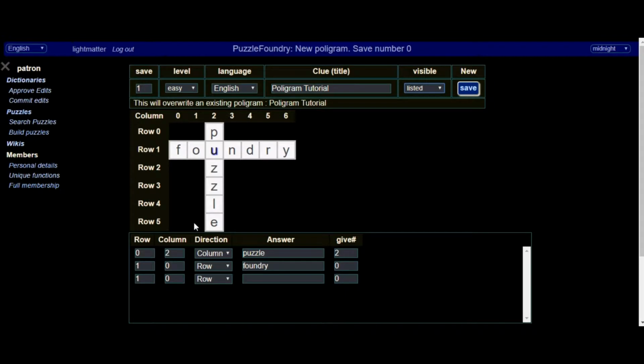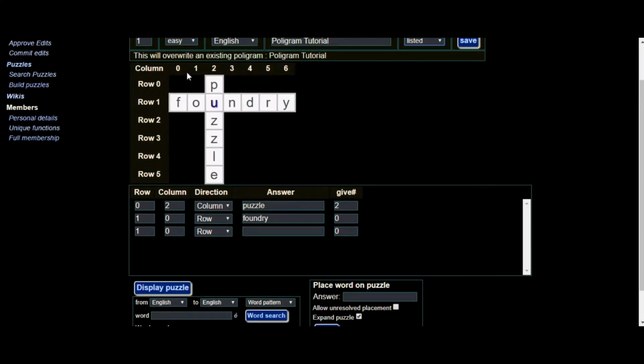Okay, so let's look at the grid and the control box for the building function. As you can see, we have it divided up into columns and rows, and it is displayed here. Then you can set the direction for the words between column and row, column being vertical and row being horizontal. Then we have the answers, and then we have the give number. This option over here basically puts the letters in bold, so whenever a user is solving your polygram, the rest of these spaces will be left blank, and only this U will be shown in this case.